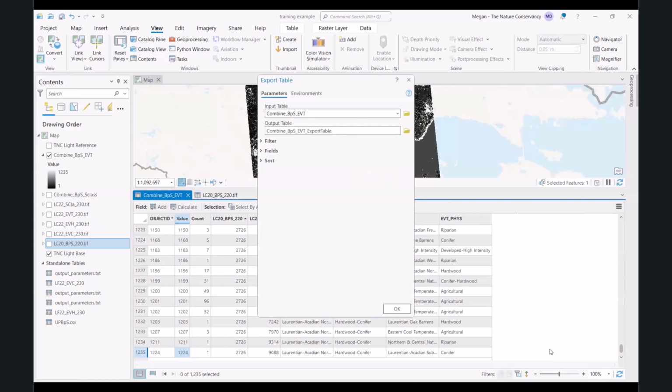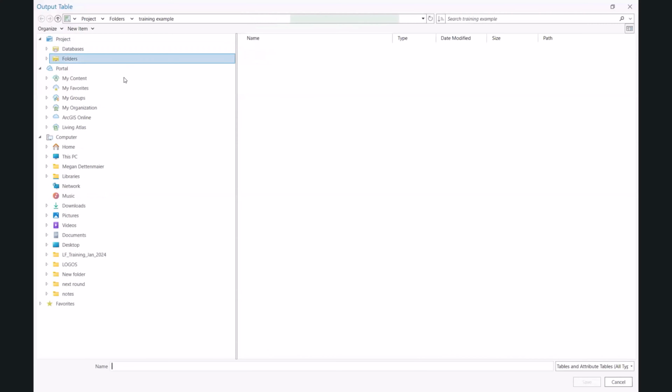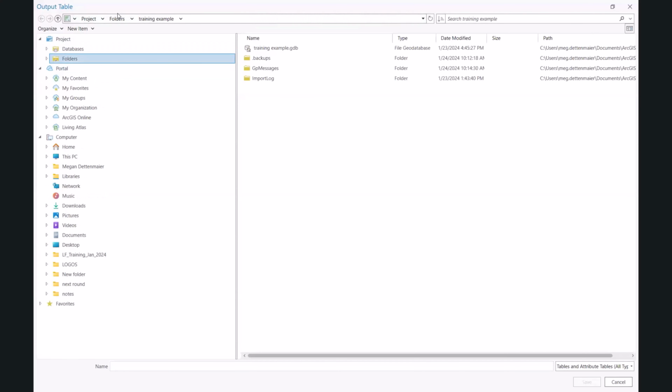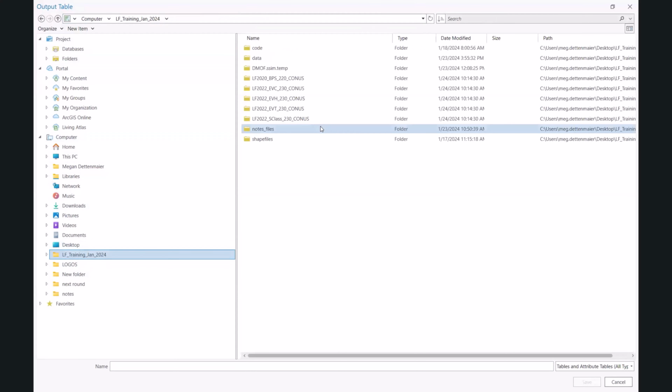Okay, so we've got the right input table. This is the input, this is the data we want to export. And then the output table, it's going to want to put it in your geodatabase, but that's not what we want. So Megan will hit the browse. She's going to go to the January LANDFIRE training, then the data folder. And that's up near the top.